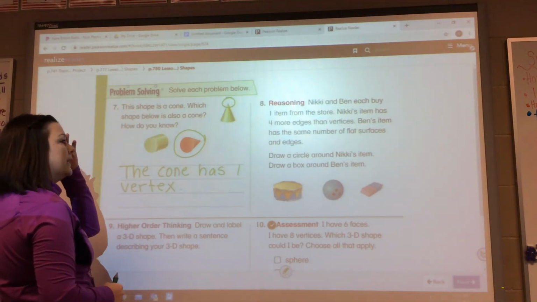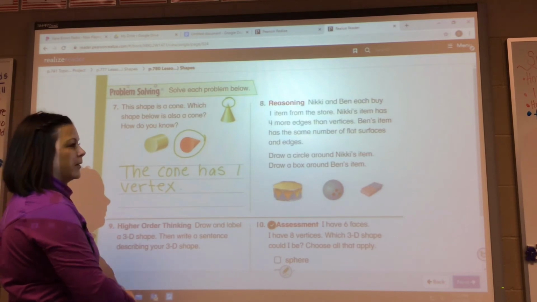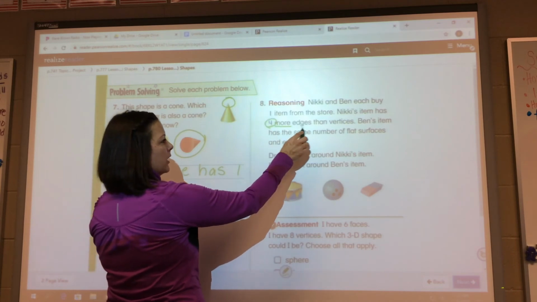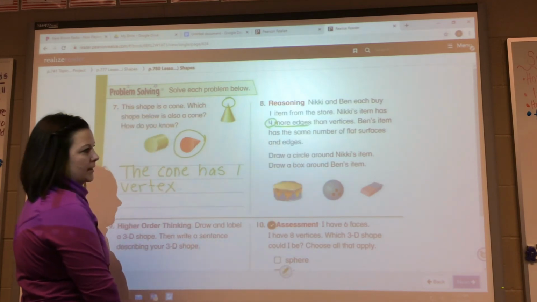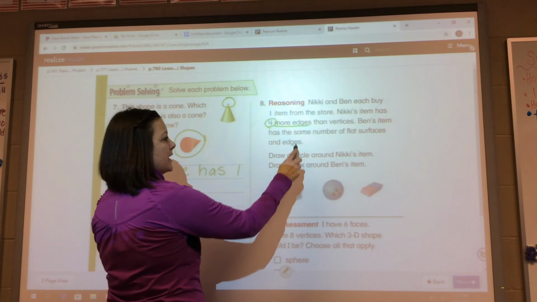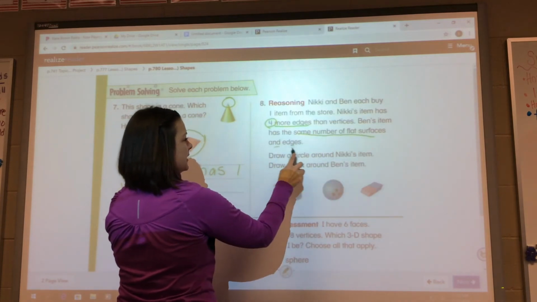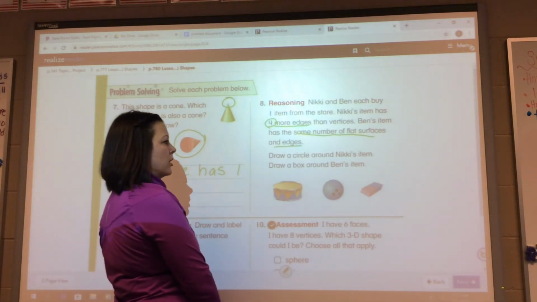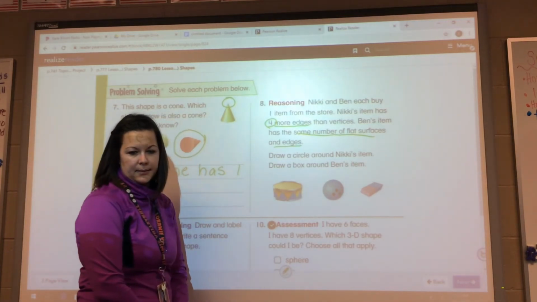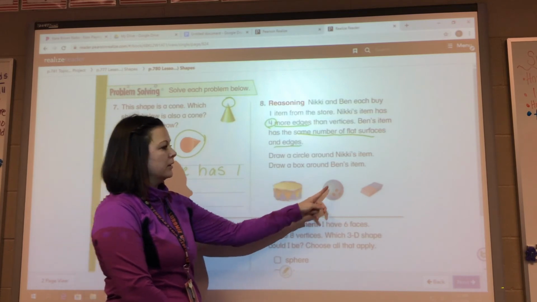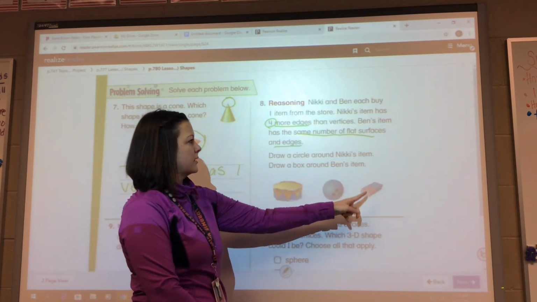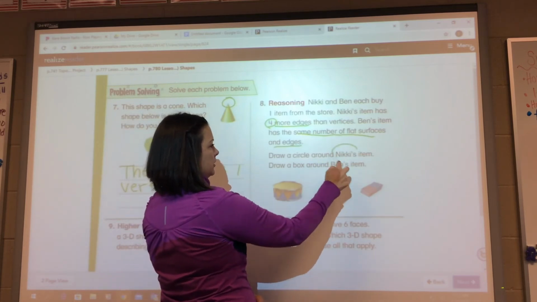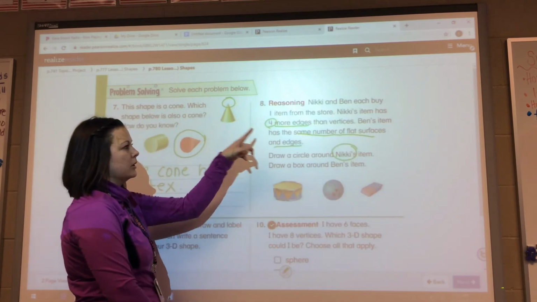Number 8. Nikki and Ben each buy 1 item from the store. Nikki's item has 4 more edges than vertices. Ben's item has the same number of flat surfaces and edges. Draw a circle around Nikki's item and draw a box around Ben's item. Okay, so we're looking here at these 3 objects. So Nikki's item needs a circle.